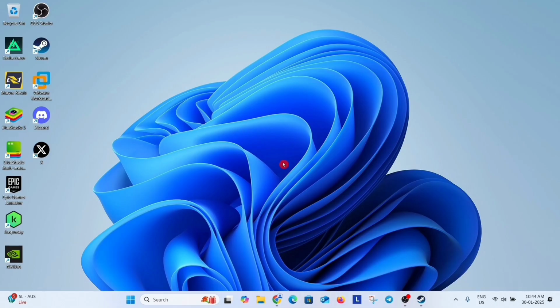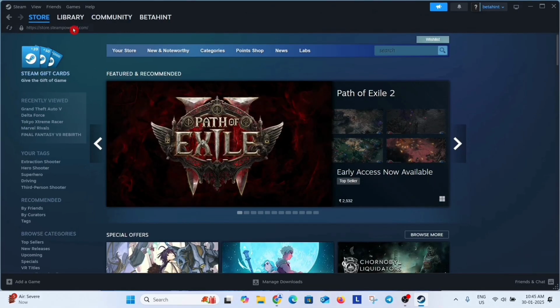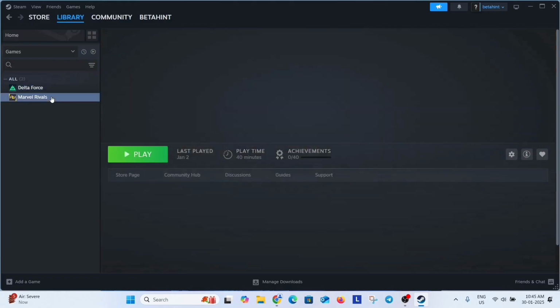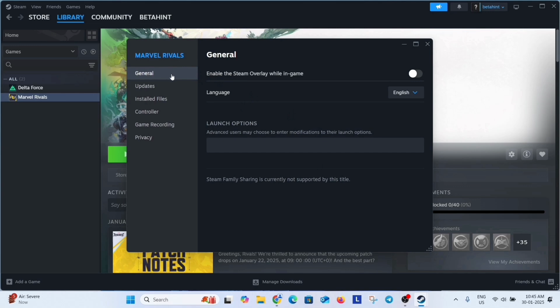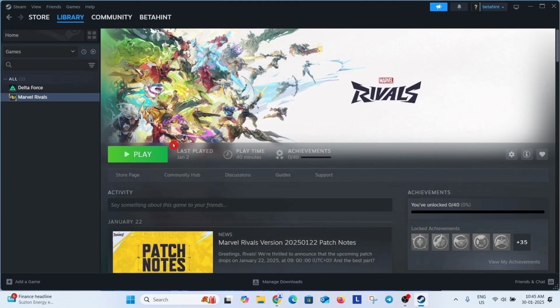Now if the problem is still coming, just open Steam, go to library, select Marvel Rivals and right click on it, go to properties and in general tab here you can see launch option. In launch option, type -DX11 and close from here and launch the game.